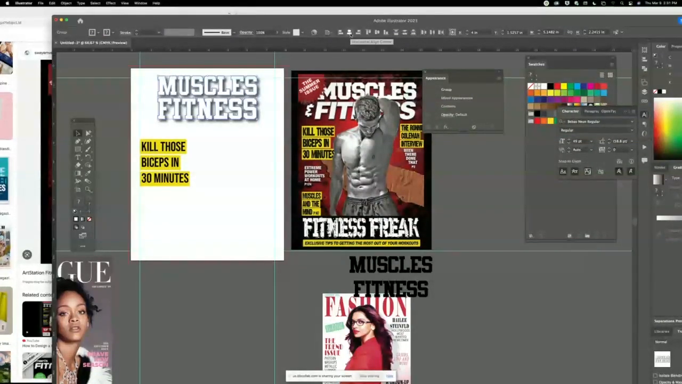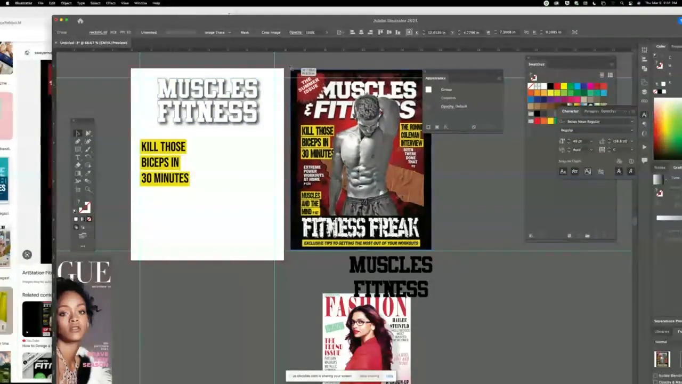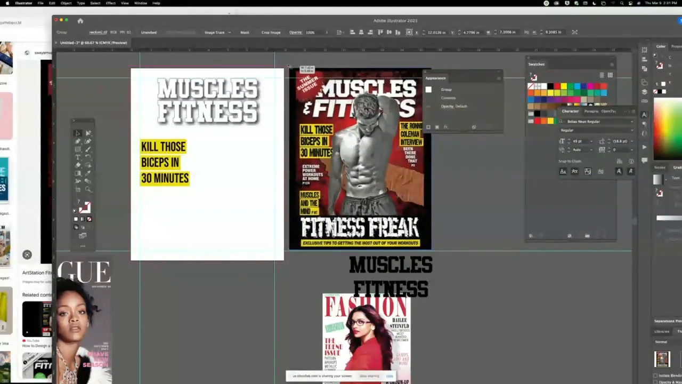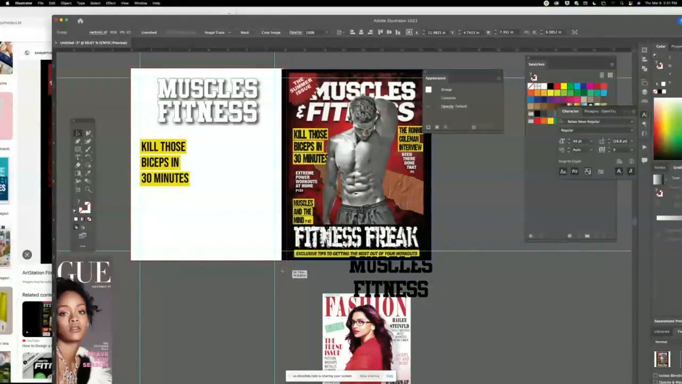And it still looks like it needs to be centered again. Let's drop it down with our arrow keys. I think it's about the same size as this magazine here, right at the same size. And I can use that as a guide too.